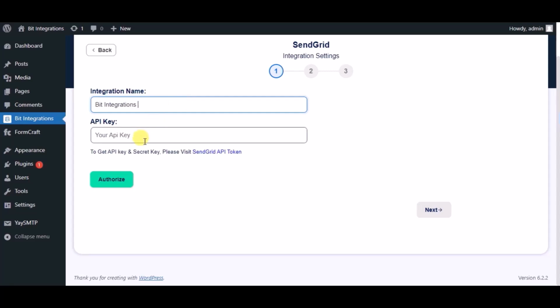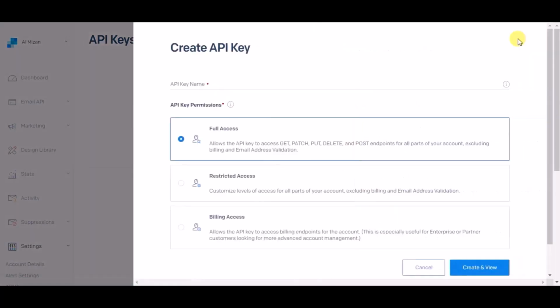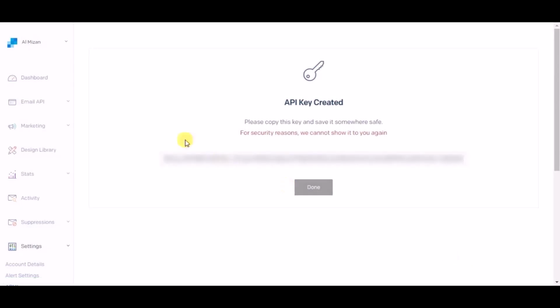For API key, please click on SendGrid API token. Click on Create API token. Give a name. Now click on Create and View. Copy API key.